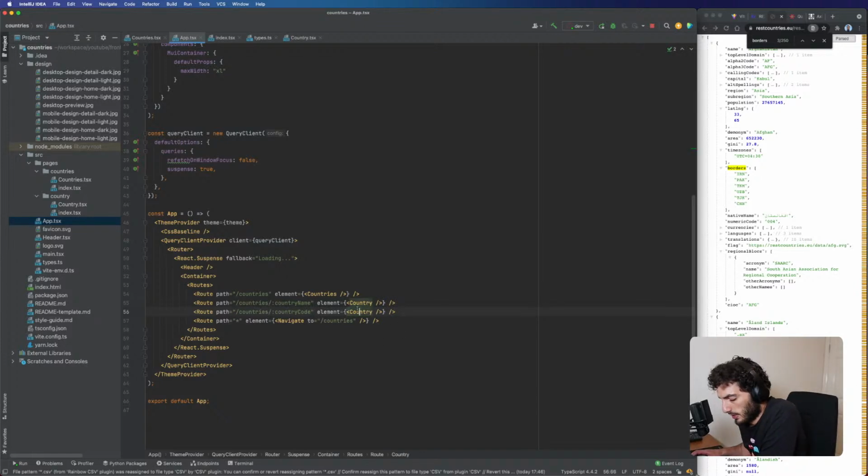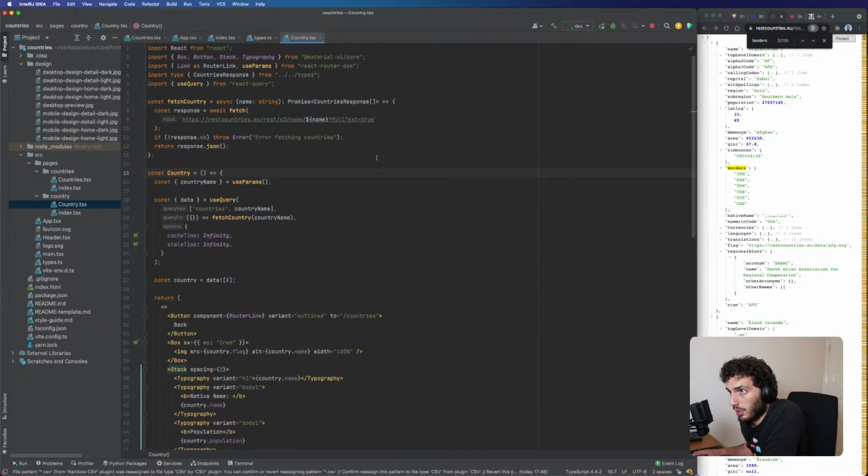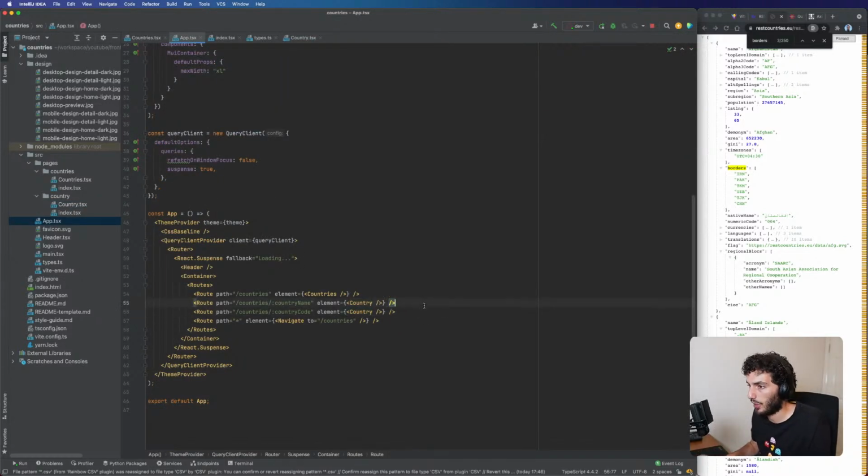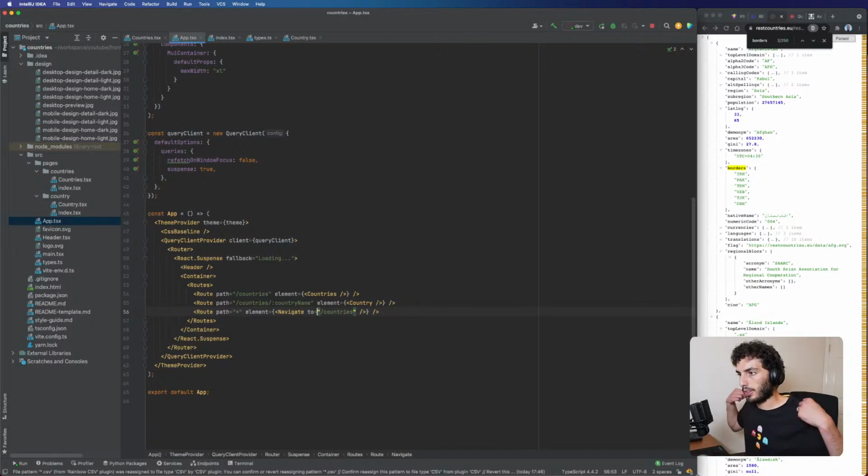The only problem with that is everything else in here will work other than this API call. So we could just duplicate this exact component, abstract this out, and that would work absolutely fine. So there are a few different ways to do that, and that way you could use either the country name or the country code. But I'm going to keep it like this.